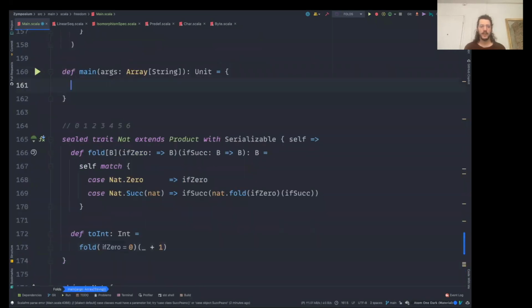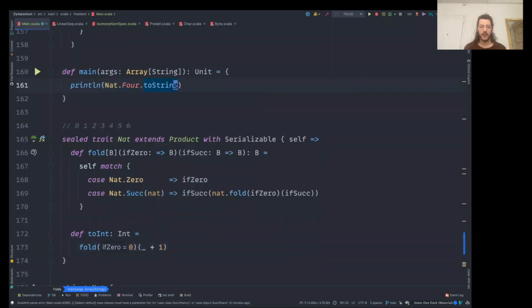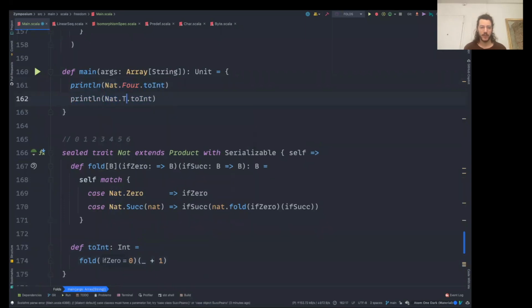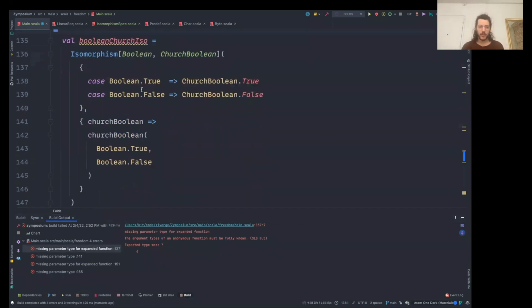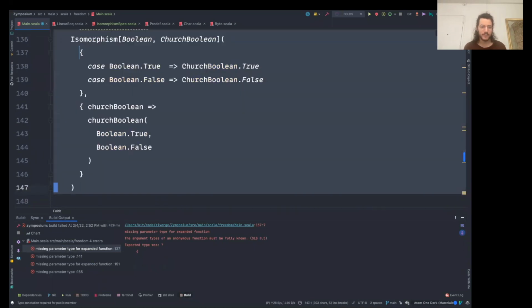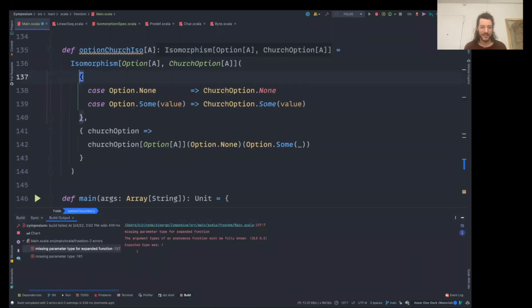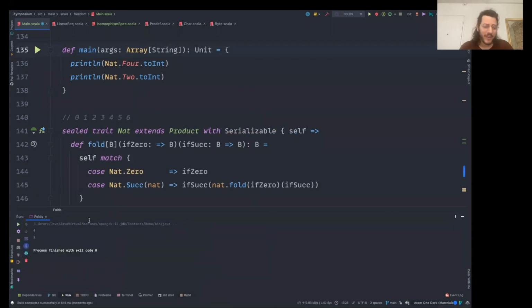So let's do println of Nat.four.toInt to string, and make sure that's correct. And we'll do the same thing with two. And I'm going to, missing parameter for, I'm just going to comment this out because that's not important anymore. And I'm going to do the same with this. Okay, yay, four and two.